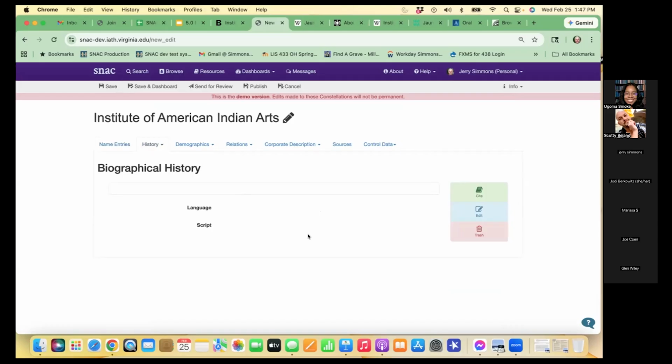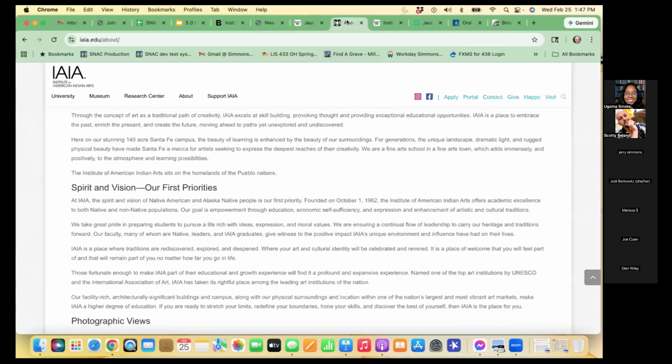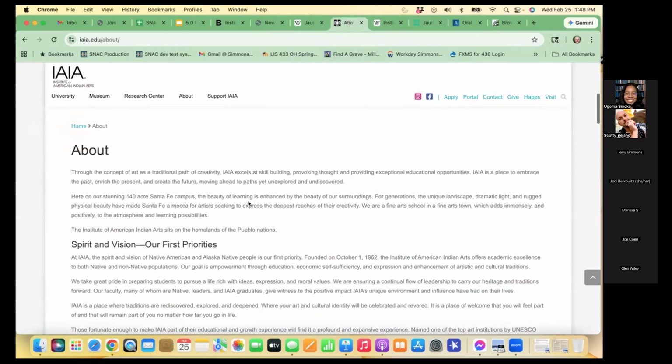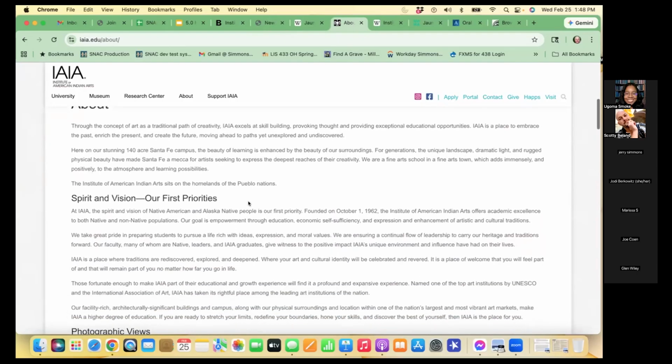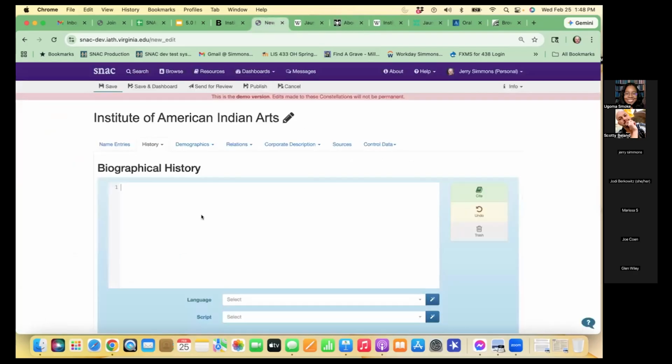SNAC provides you a simple editing screen for your biography and your history. Click Edit on the right and open up the editing screen. But it's important not to try to re-author a history note or a biography note for your entity. What you can do is simply go to web pages, preferably the one of that entity, and copy out information that you feel is sufficient for adding as a history or a biography note.